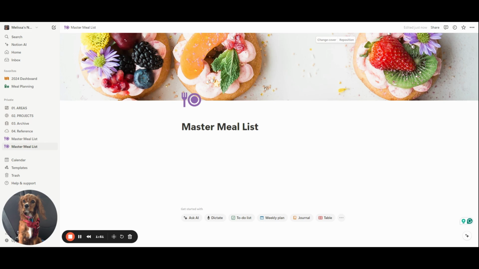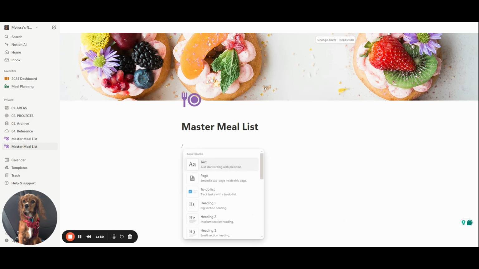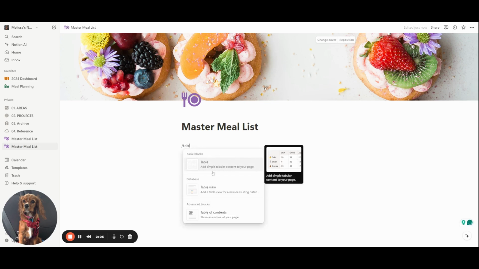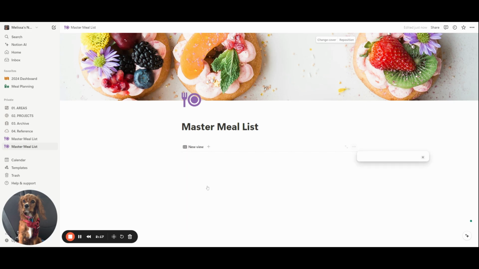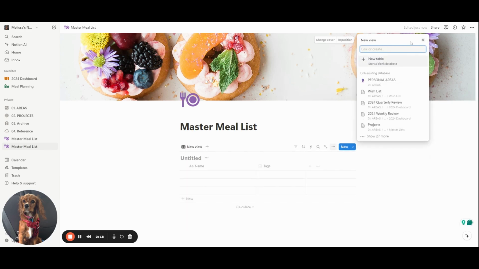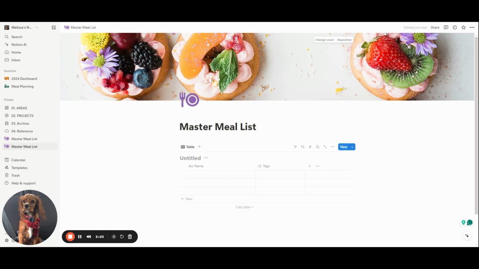Once you've customized your page to how you like it, the next step is to set up the database. To do that, you do a / to bring up the commands, and you start typing table. Now there's 2 tables. There's the basic table, and that is just a grid for putting in data. So what you want is the database table view, because we're going to be creating a database. So click on that. I'm just going to leave it unlinked.